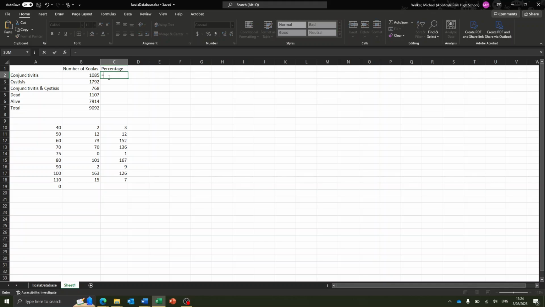So to work out a percentage, it's pretty simple. What we do is we're going to take the value that we want to find the percentage for. So in this case, the number of koalas that have conjunctivitis, and we're going to divide it by the total number of koalas.